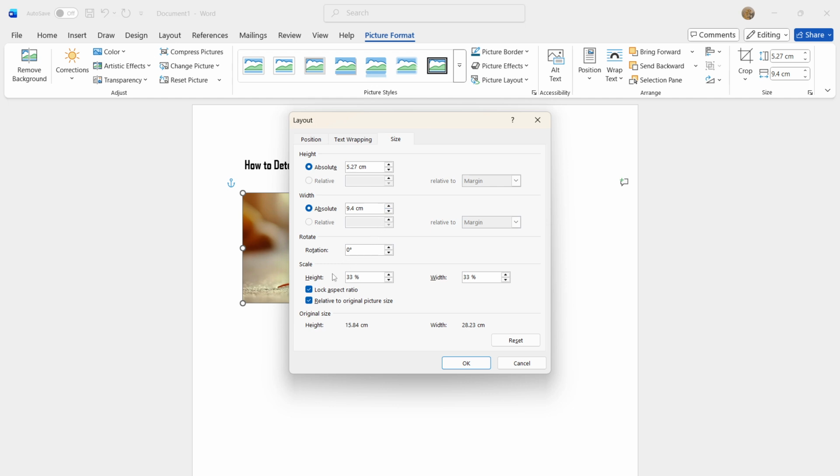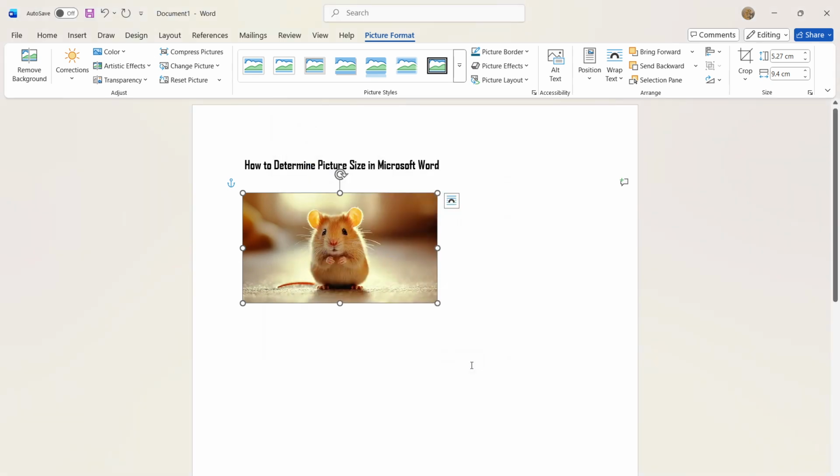And there you have it, checking the size of a picture in Microsoft Word. By following these straightforward steps, you can ensure that all images in your documents are properly sized and aligned with your preferred presentation style.